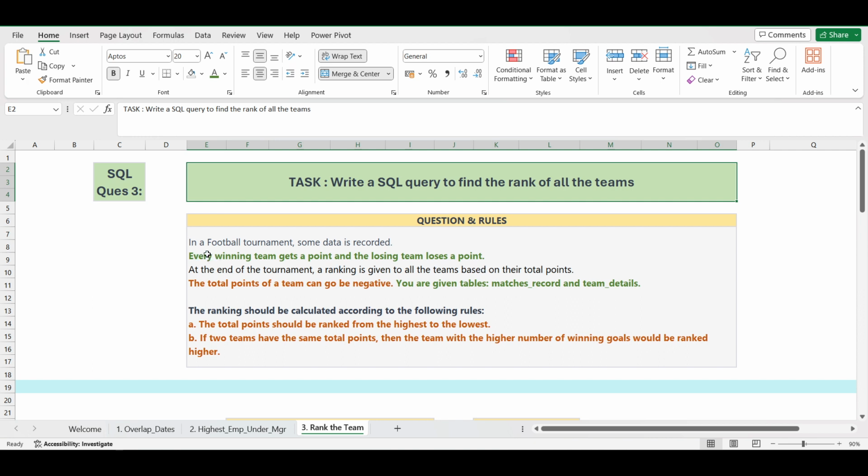Okay, I will just read the question for you. In a football tournament, some data is recorded. For every winning team, it gets a point and the losing team loses a point. At the end of the tournament, a rank is given to all the teams based on their points. The total points of a team can go negative. Also, for assigning the rank, two rules should be followed. The first is the total points should be ranked from highest to lowest, and the second is if two teams have the same total points, then the team with the higher number of winning goals would be ranked higher.